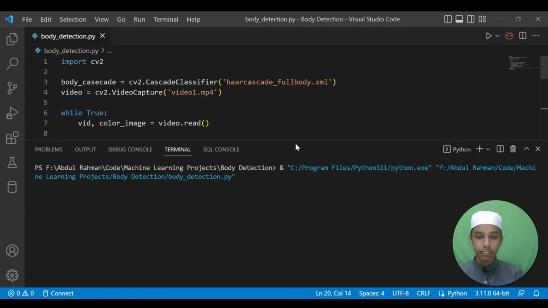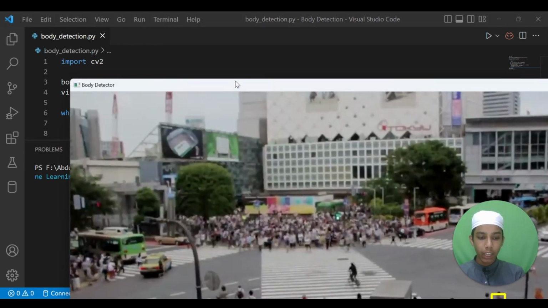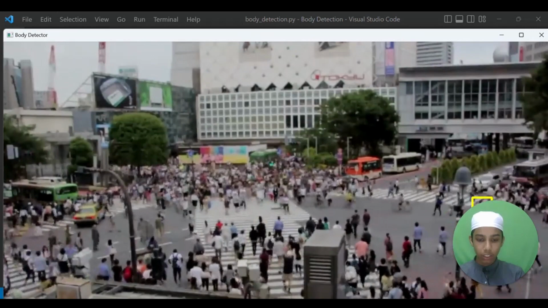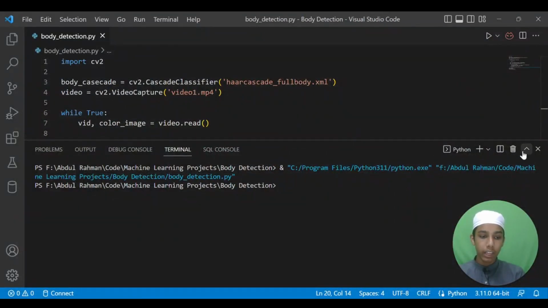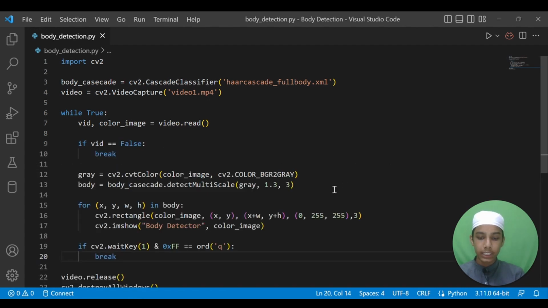Let's run it and check whether it's going to work or not, or whether we are getting any errors right now. So it's taking some time for running because haarcascade_fullbody.xml is a pretty big file. Now it's coming, right? It's able to detect all of these persons. So Q, okay. Now when I press Q on my keyboard, it just closed.